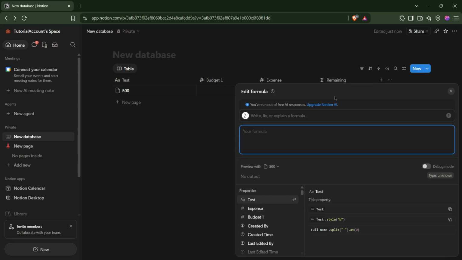Click Budget 1 in the properties list to add it to your formula. Budget 1 appears in the formula editor. Now click the minus sign in the built-ins list below the formula area. The minus operator is added.